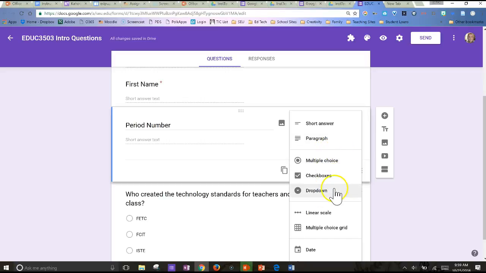What are the differences between these? Multiple choice will allow you to select, or allow the student to select, one option. So I could have it multiple choice.